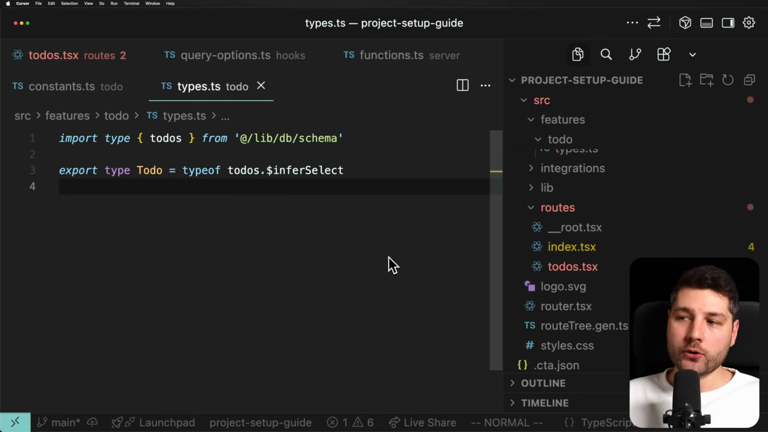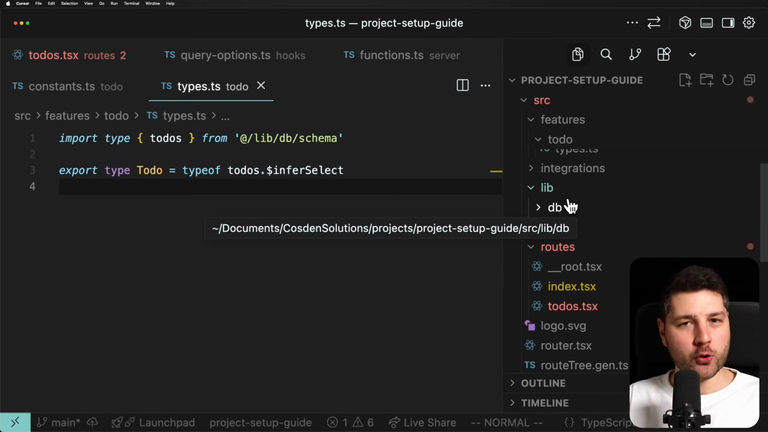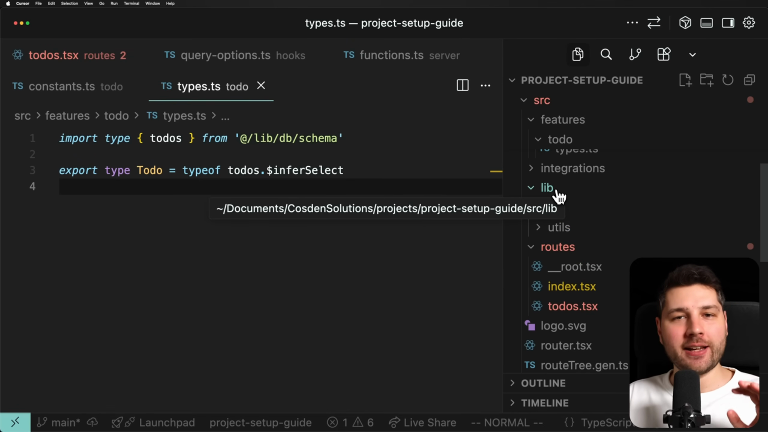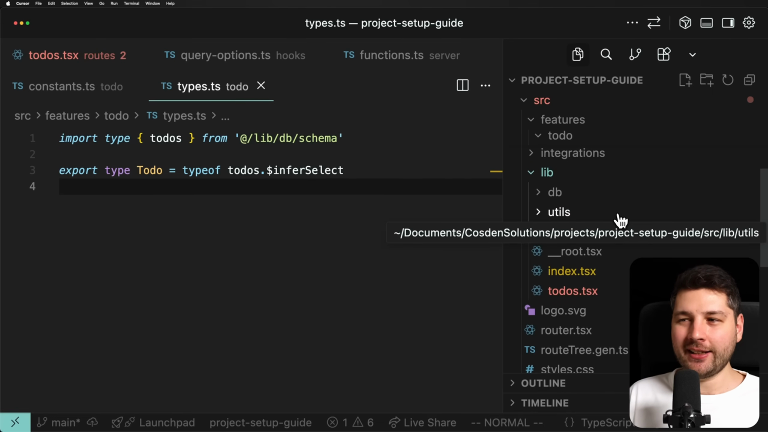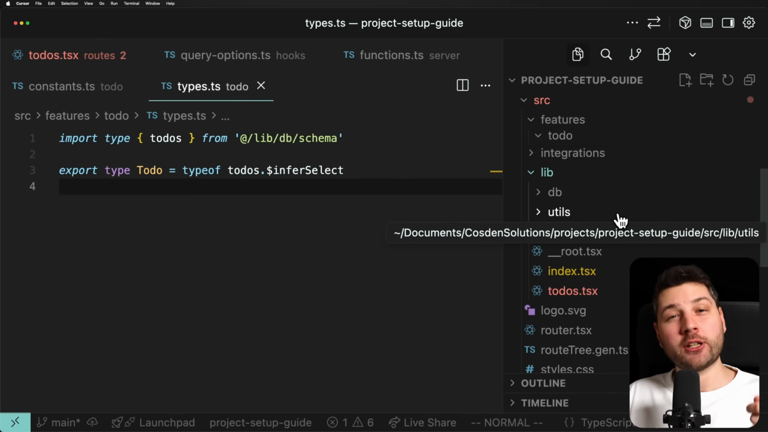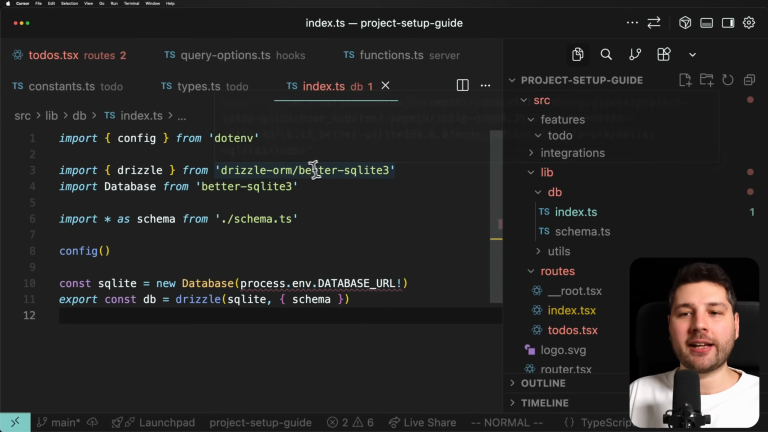Now, also something that you're going to find in a lot of React applications that have a lot of features within them is a lib folder. This is short for library, and this is basically a folder for any low-level utility stuff that you need that has nothing to do directly with the user interface. So things like your database, right? We've seen this here, right? We have lib, db, and schema, right? This is where our database lives over here.